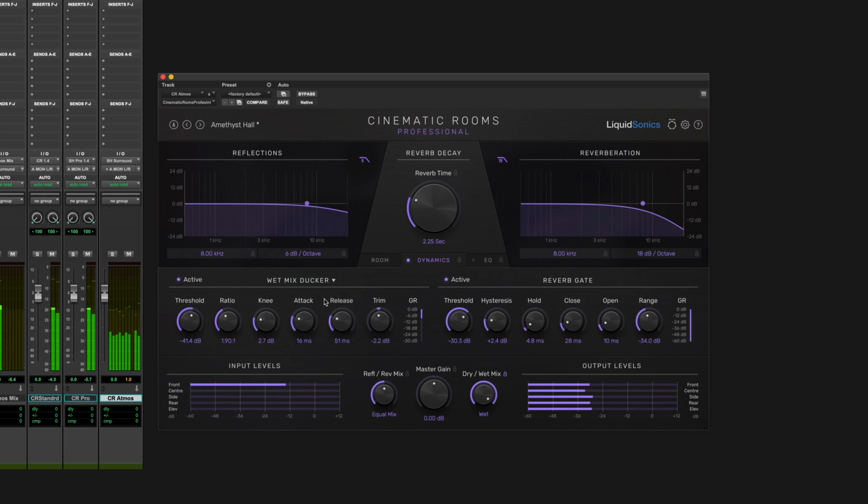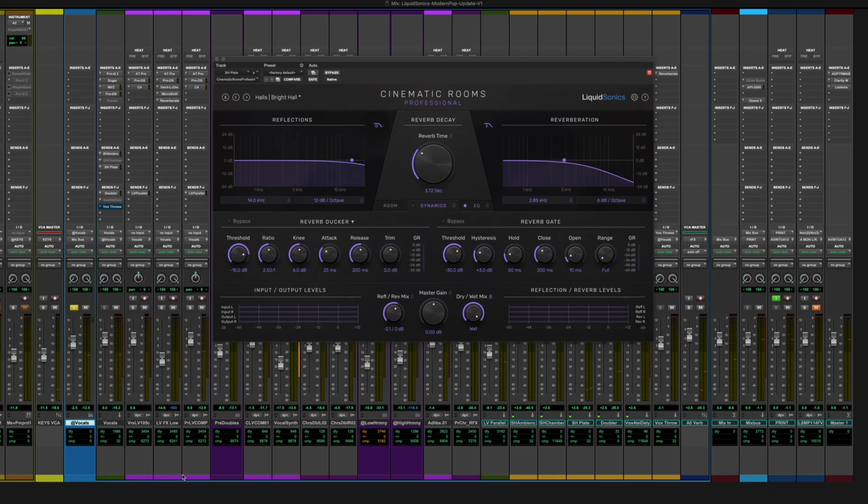Let's have a quick listen to the ducking capabilities on a pop vocal. I'll start with the vocals in solo, sending them to the Bright Hall preset from Cinematic Room's Professional.